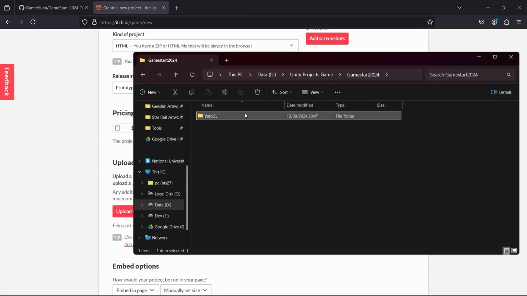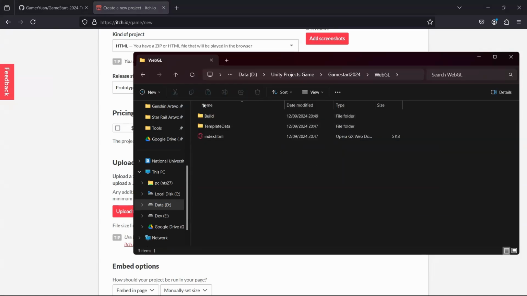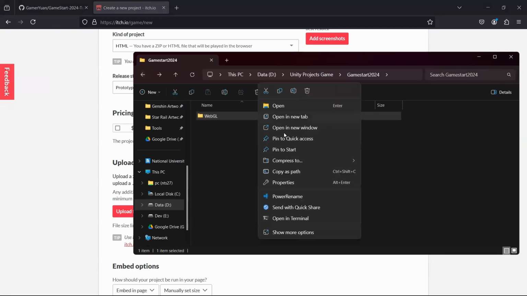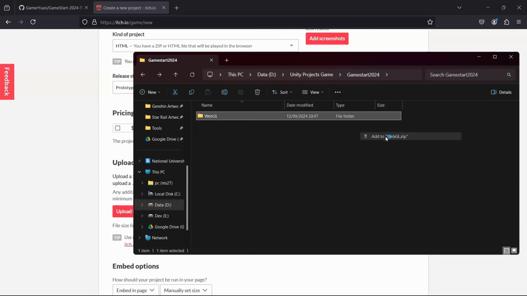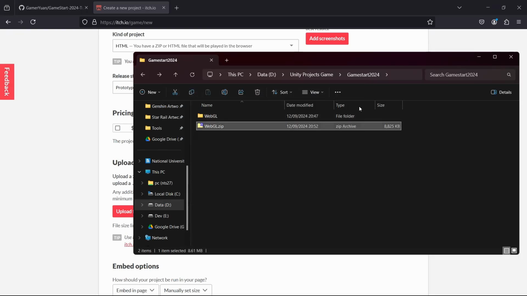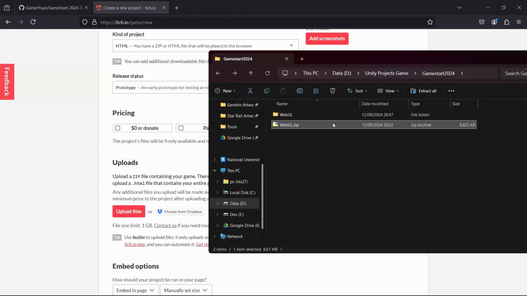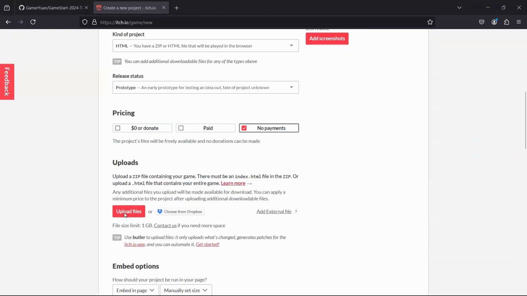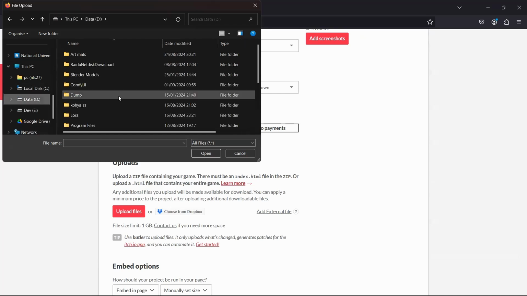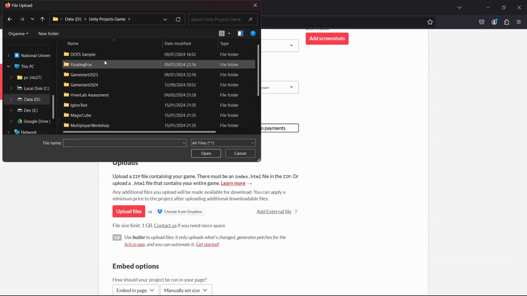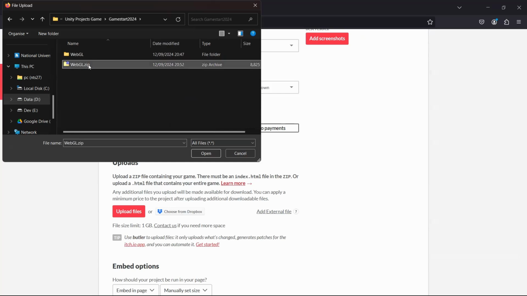Then in WebGL, for the folder that we have just created for the WebGL build, right click, and then you want to compress it. You can compress it any way you want. I'm going to use 7-zip here. You compress it to a zip file. Then here in uploads, you want to click on upload file. And then go all the way back to where you put the folder at and click on webgl.zip.